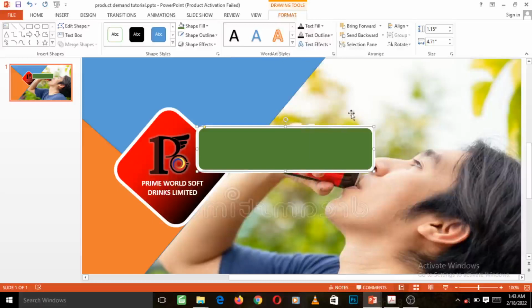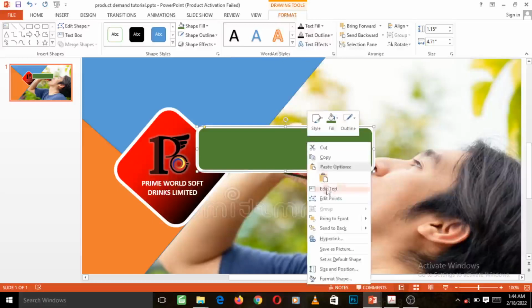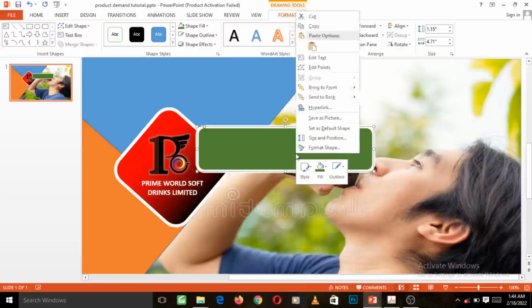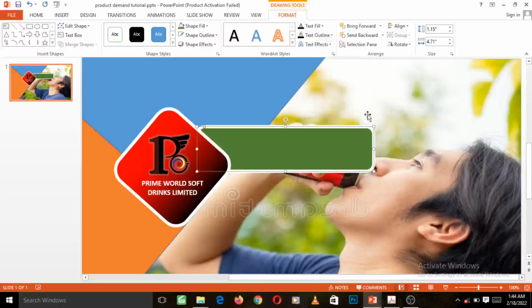Left click on it, right click again. Just keep left clicking on send backward, you see what will happen. It's actually sending it backward. Just continue, send backward. Do you see that? I left clicked on it 3 times before it finally went back to this shape.